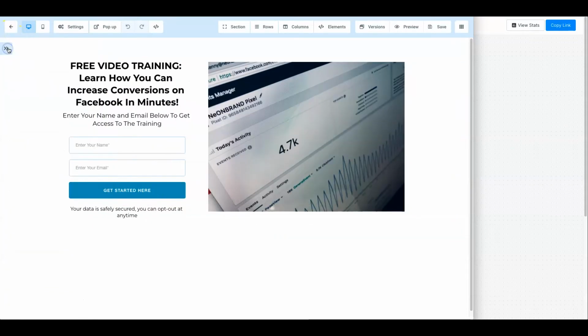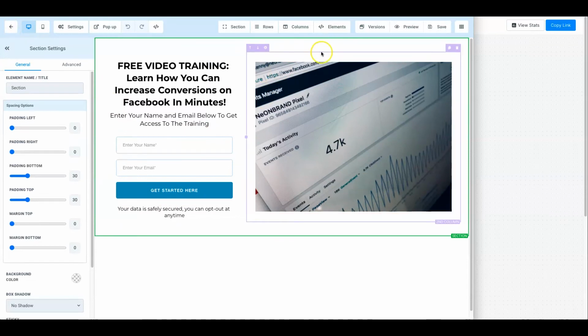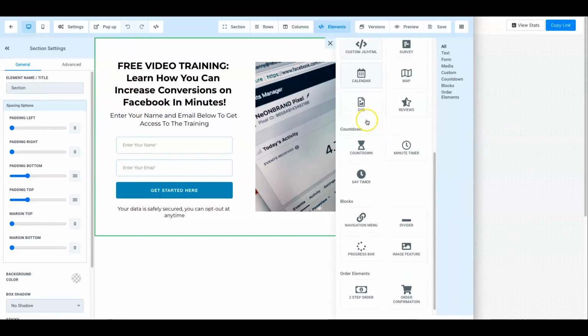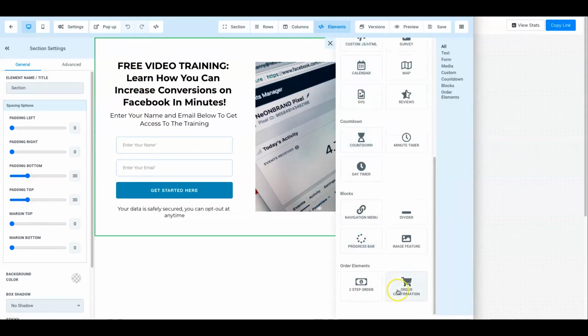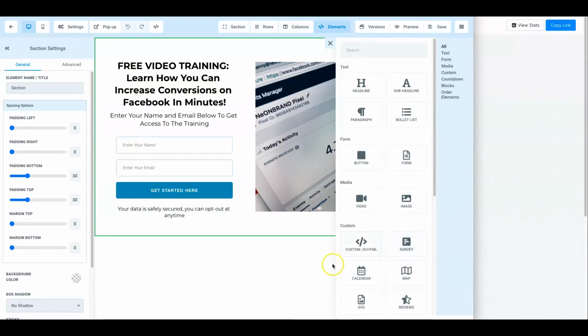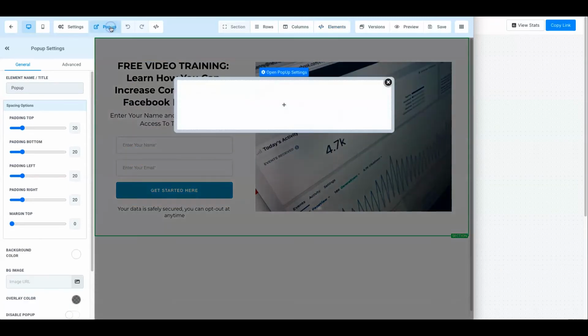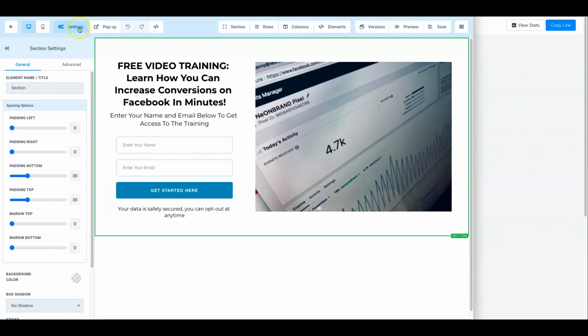So just a quick rundown on why I like this particular builder. Once again, it's drag and drop. You've got elements, you've got sections, you've got rows. If you click on elements and add elements, they've got loads of different things inside of here. It's extremely, extremely close to ClickFunnels, and everything works seamlessly. So I absolutely love this funnel builder. It is incredible, all the little bits and pieces that you need.